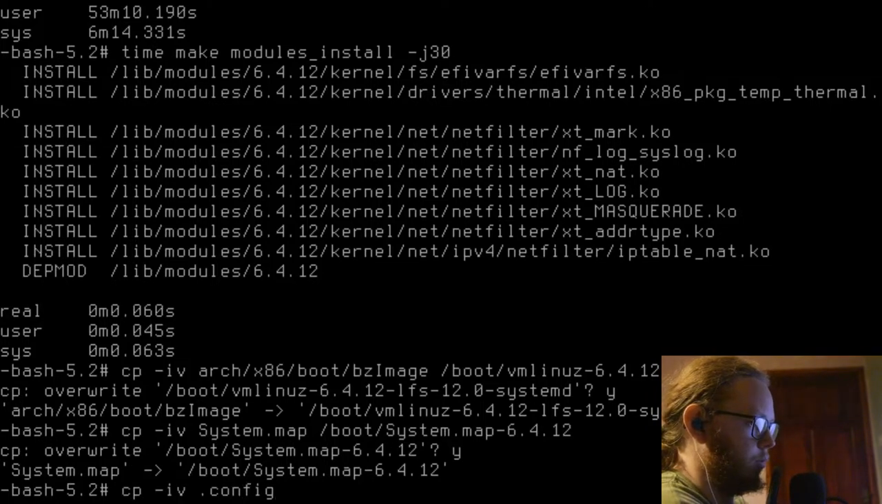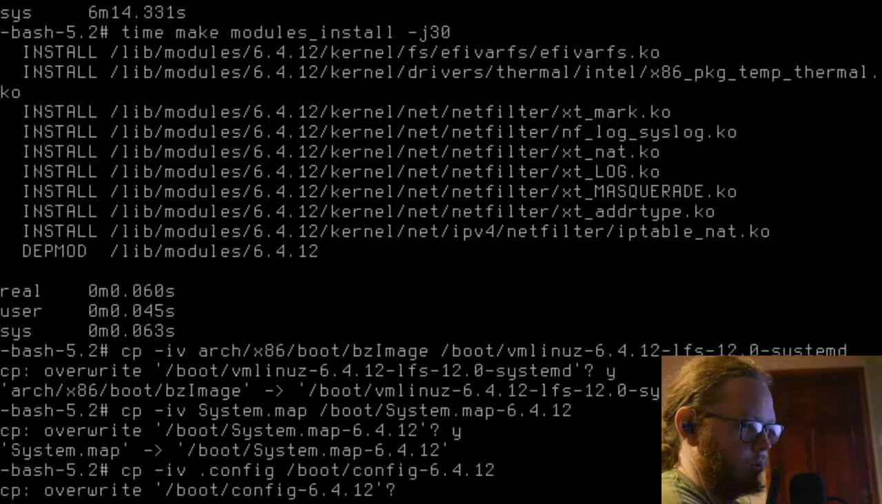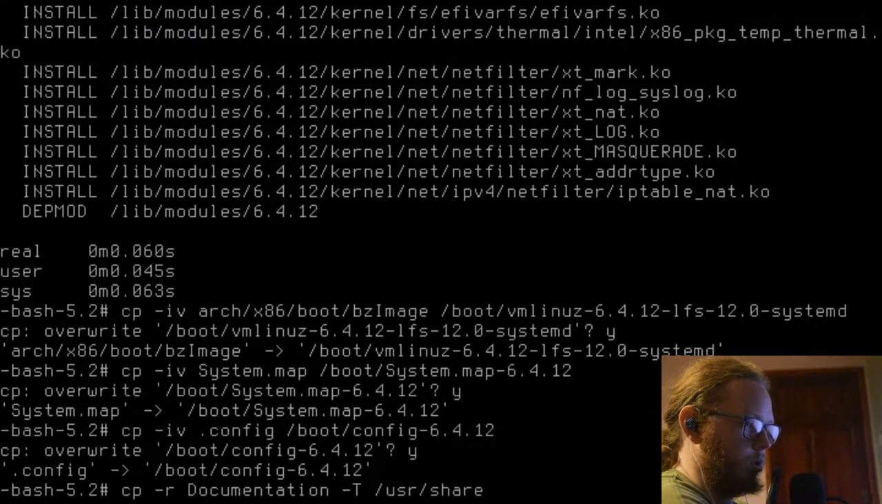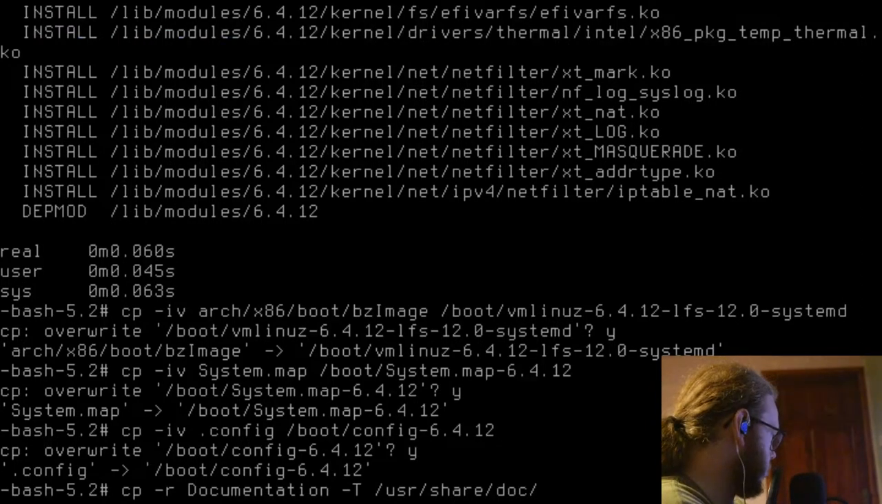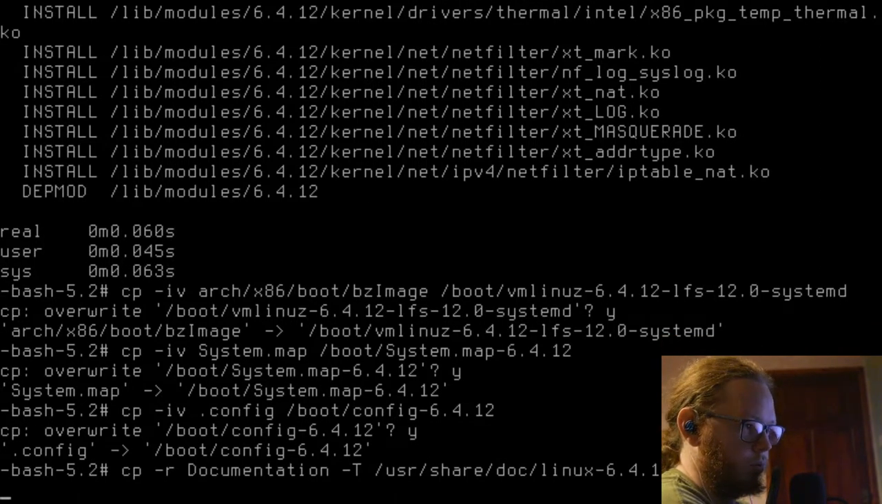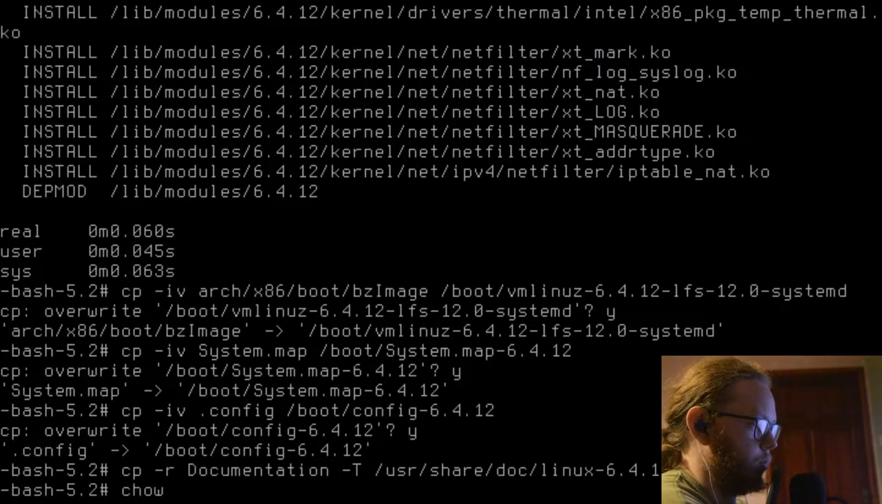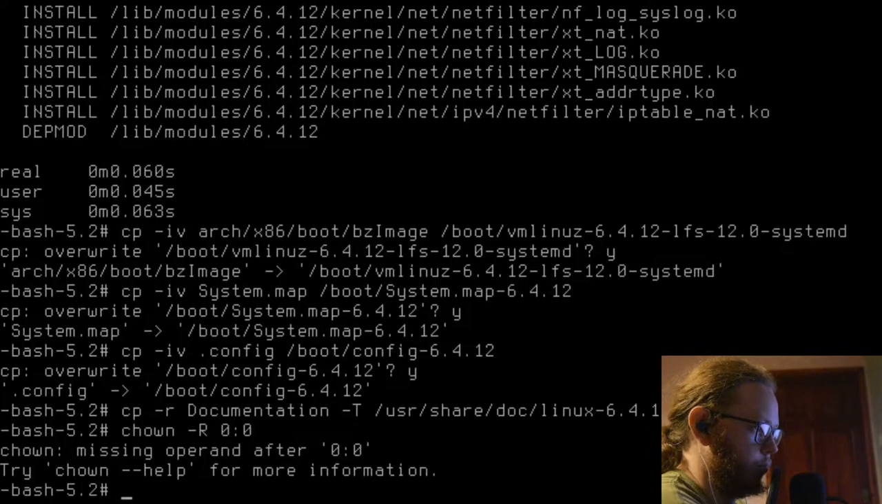cp -iv .config /boot/config-6.4.2. Yes. cp -r Documentation -T /usr/share/doc/linux-6.4.2. Done. Okay. I'm going to do chown. Zero. No, that's fine. It will be owned by root anyway. Okay, so ideally at this point I might need to reboot and might need to restart.